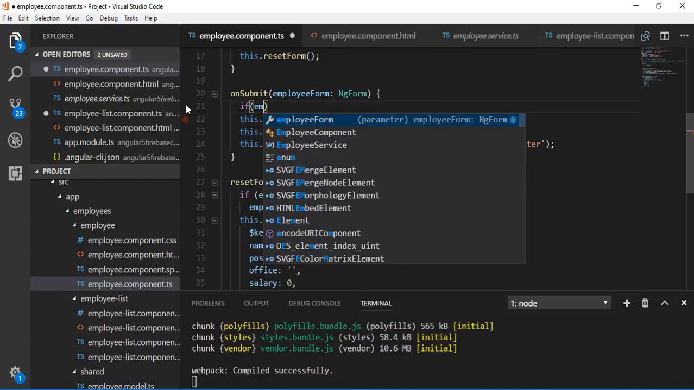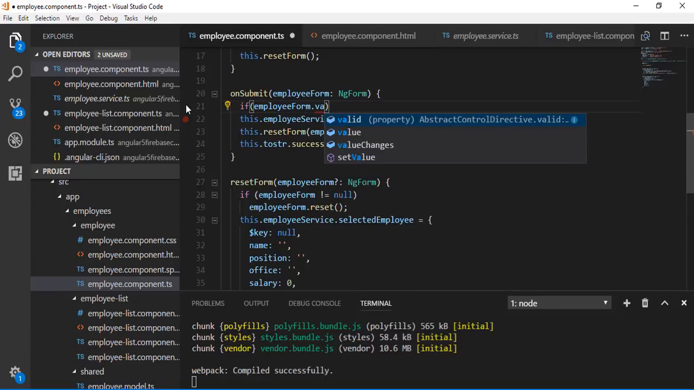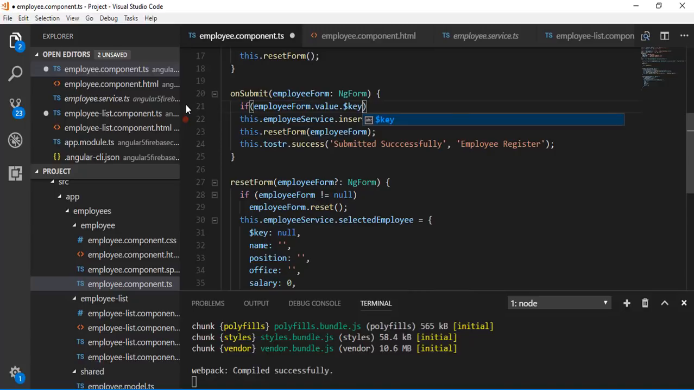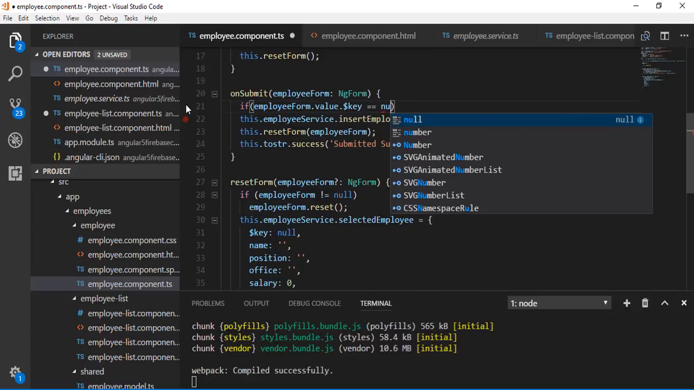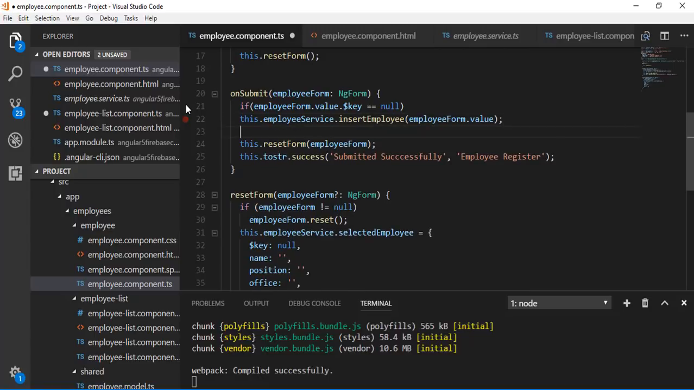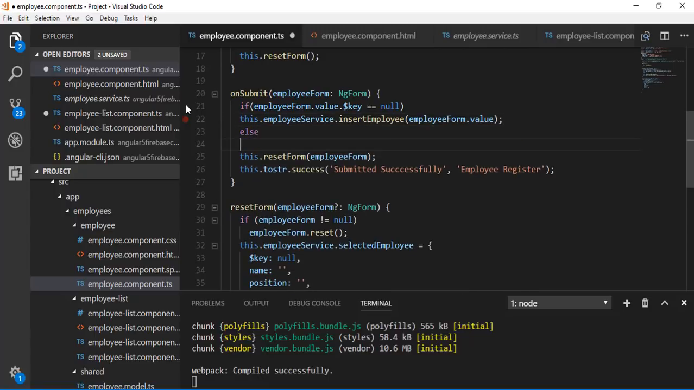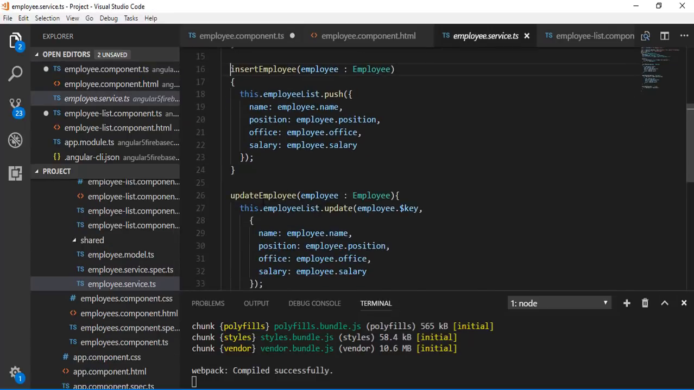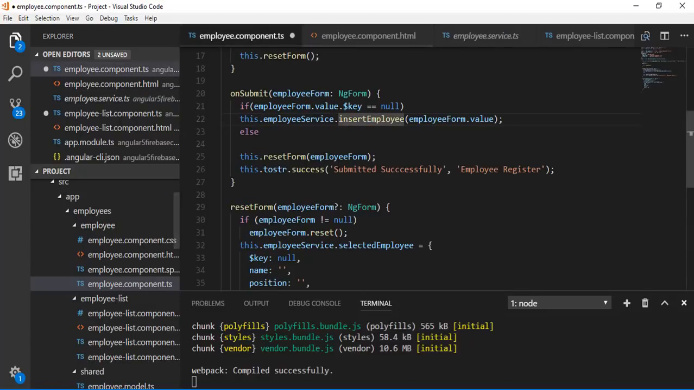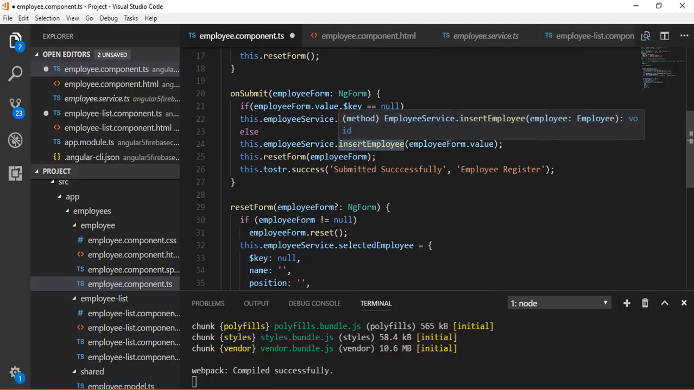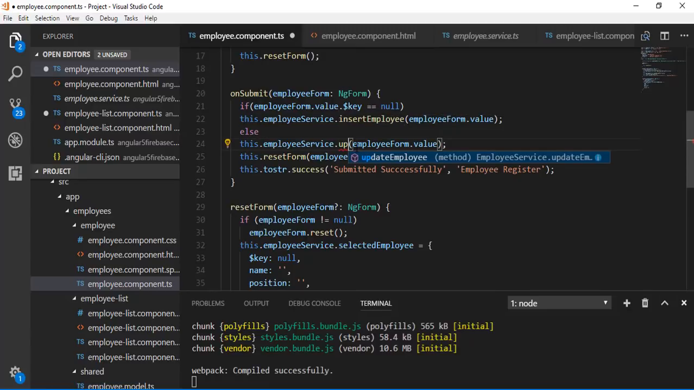If employeeForm.value.$key is equal to null, we will do the insert operation. In the else part, we will do the update operation. For the update operation, we have defined a separate function here, updateEmployee. We can call this function with the same employee object. So let me copy this and paste it here inside this else part. Instead of the insertEmployee function, we have the updateEmployee function.